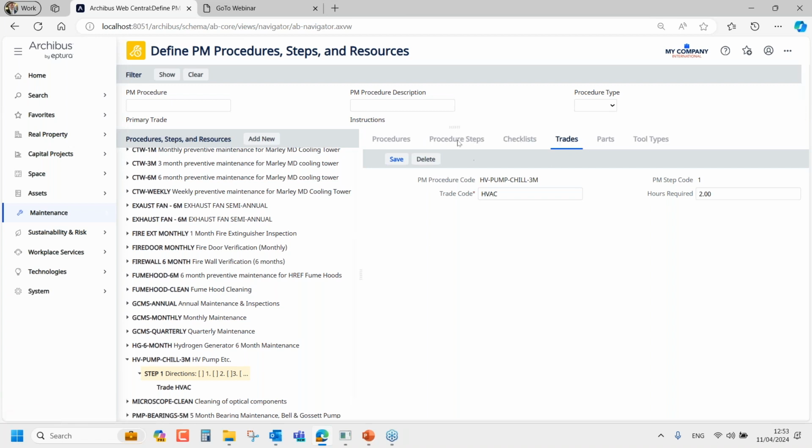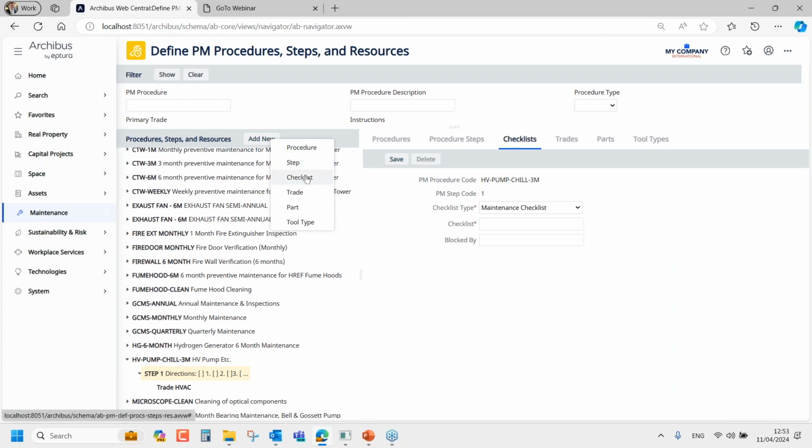Now, as you can see in later versions of Archibus, so the newer versions, 2022 and 2023, for those people who have them, you're also going to be able to apply checklists here. If you don't have that 2022 or 2023 version, and I can't remember which one it is, you can still assign checklists in earlier versions. You just have to do it as part of the SLA.